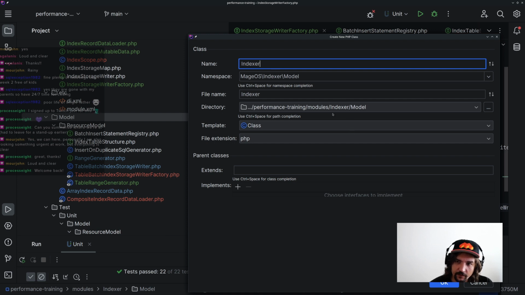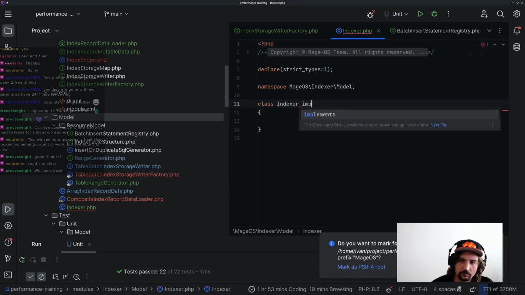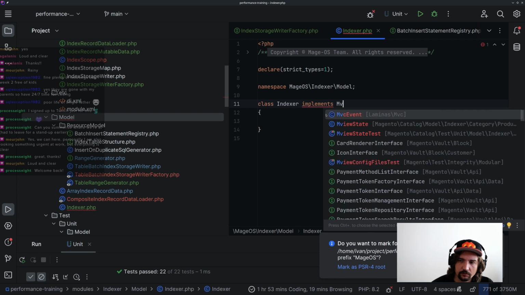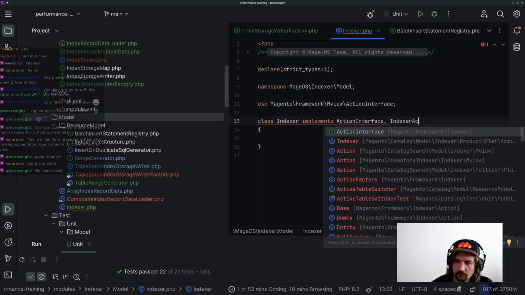So this is something that's gonna be used for each of the indexers, right? So let's see. It's gonna be an indexer. I think that's basically it. Yeah. It's gonna implement MVO action. And it's gonna implement indexer action.